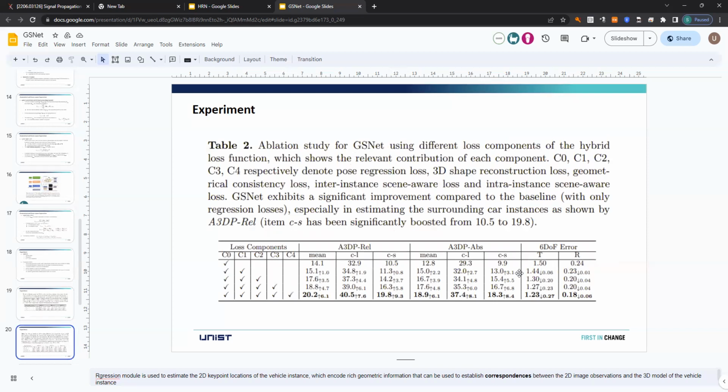And also, we talked about the losses that they introduced. So here, as you can see, when they use all of the losses together, they get a much better result compared to just the loss of the 3D shapes. When they add more losses, the result gets much better.